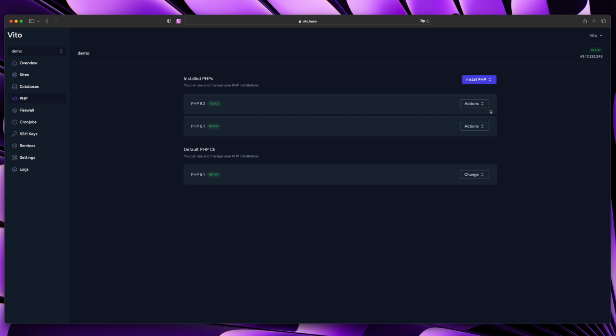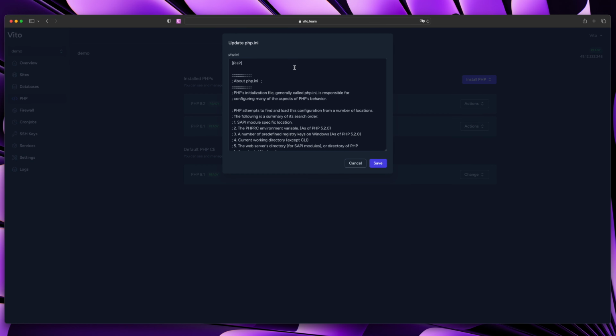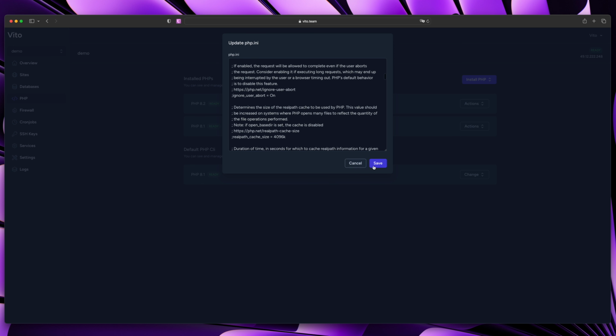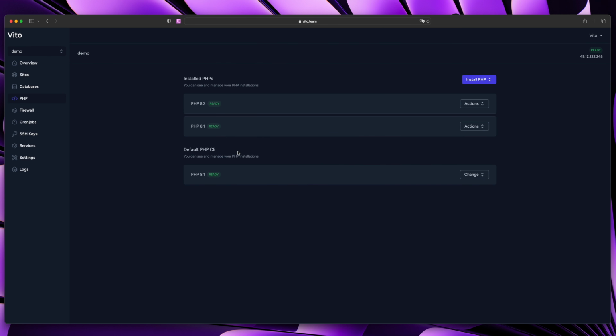VitoDeploy also gives you the option to edit the PHP ini variables, and you can even restart PHP FPM, or if you want to get rid of it, you can uninstall it. Whenever you hit edit php.ini, it will download the current version from your server and load it here, so you can edit it and then save it. When you save it, it will upload it to your server and restart your PHP, so it will be available.